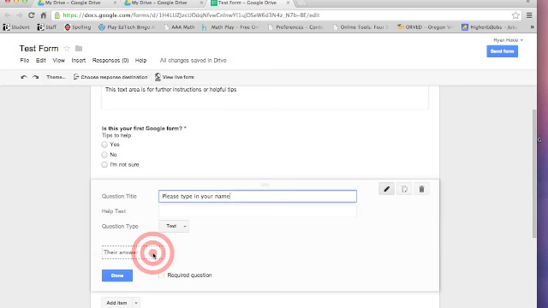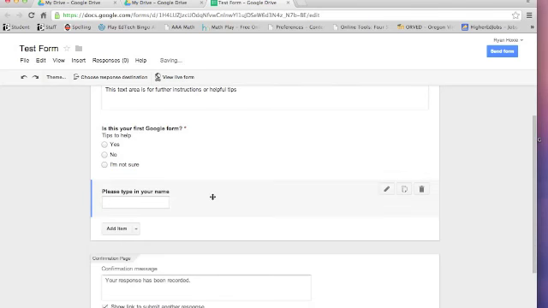Very small, very limiting. You can type on and on and on, but people are not apt to. It feels like they don't have a lot of room to work with, so they're not going to put a lot of information there. And there's our quick question.